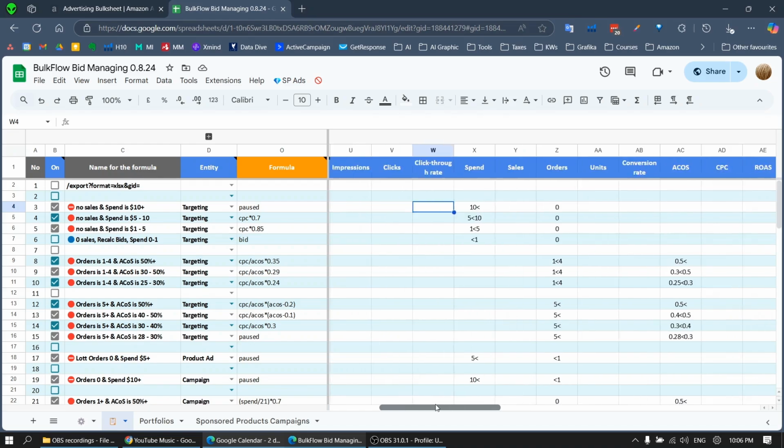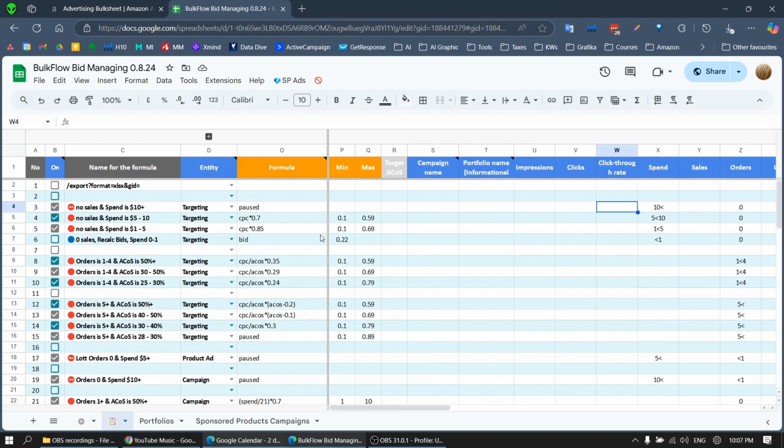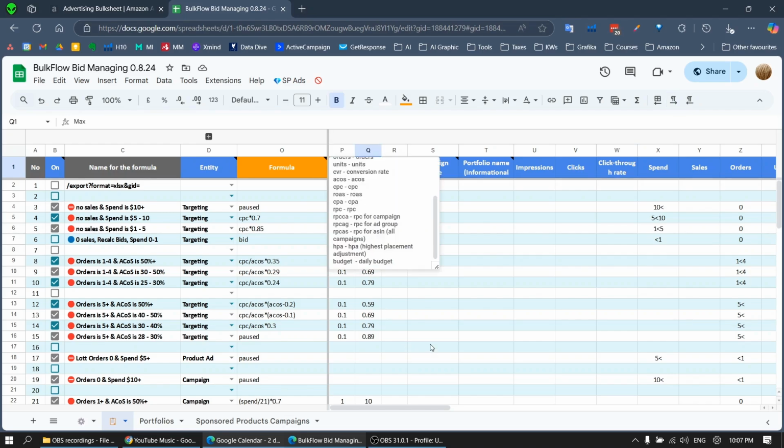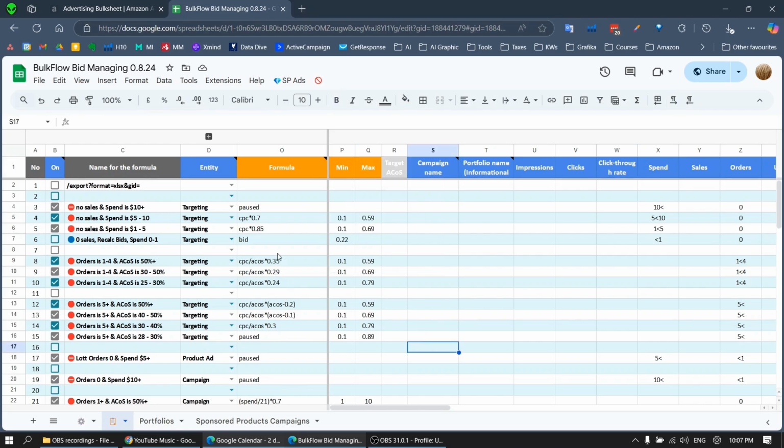So let's move to next column, which is minimum and maximum value of the result. So if the formula will result, let's say this row, higher than 59 cents, the value will be used. These are the safety nets. So you don't go too high with your bid and you don't go too low with your bid. You can use these columns to set that safety net.